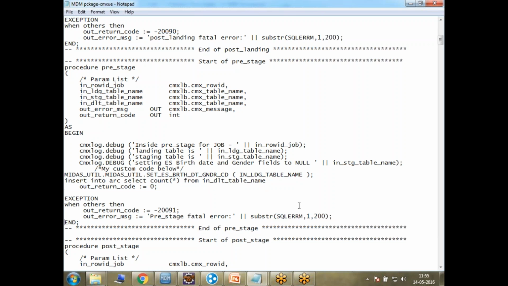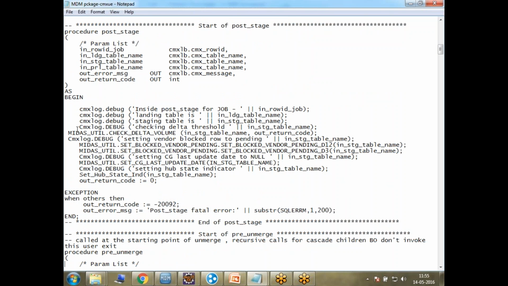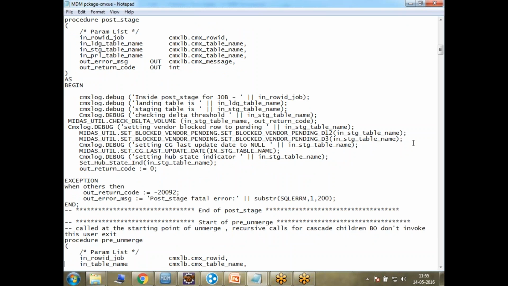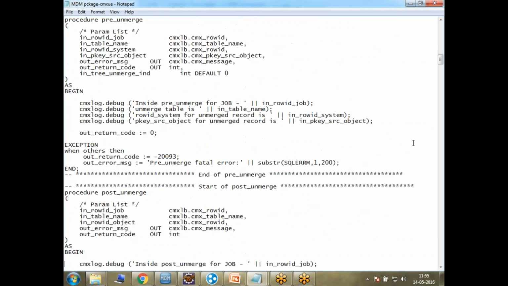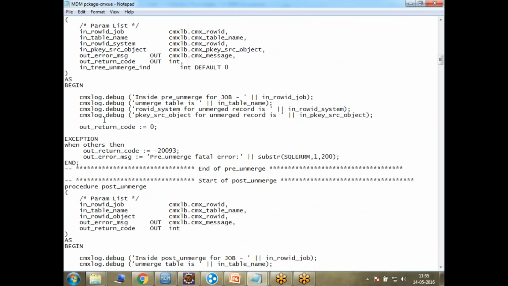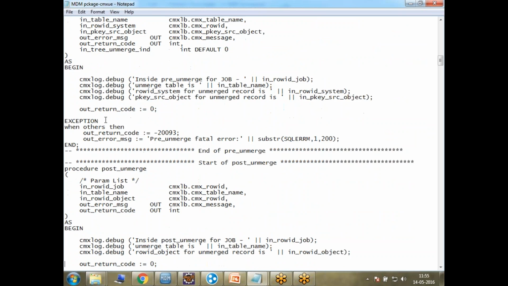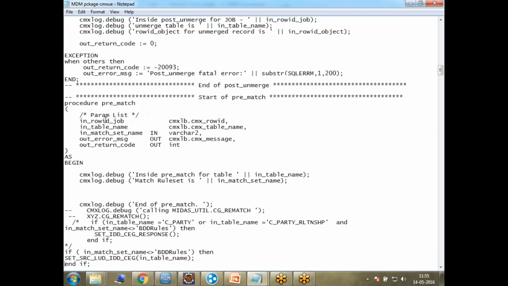Now let's move on to a post stage. You can see a lot of customization has been done, checking the delta volume and a lot of other stuff. This is a full-fledged project which is running, and they have done a lot of customizations, and literally you could do any customization here. You could write a PL/SQL procedure or a function and call it here. Post unmerge, you can see this is not customized because I don't see any code here. If I go to post unmerge, I can see it's not customized there either.